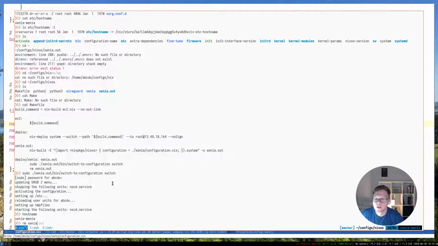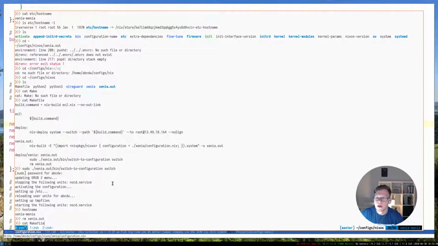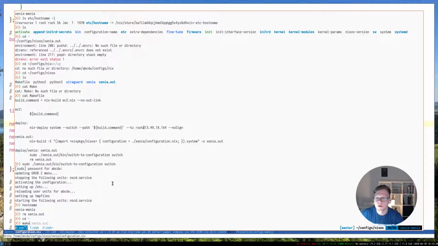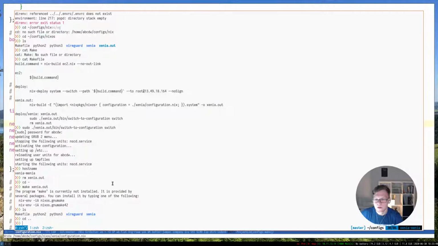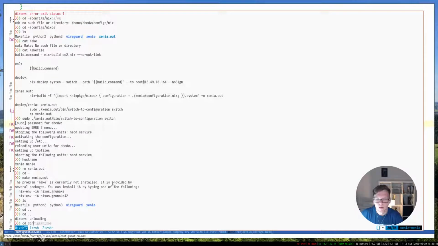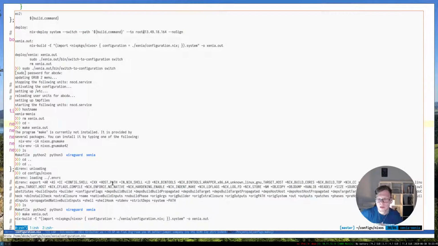And now we will just remove the link. We can update our hostname again. And let's build, okay, make, boom. Let's build this target one more time, and let's check that now it will point to a different hostname file.